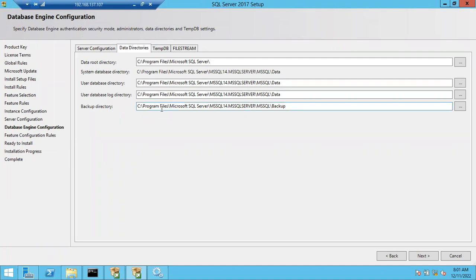In an organization, generally we store the files in different drives. The user database directory will be E drive, the log directory will be L drive, like different drives will be there. I'll explain this drive architecture later, guys. As of now I have only C drive, so keep it as it is, don't change to any drive.